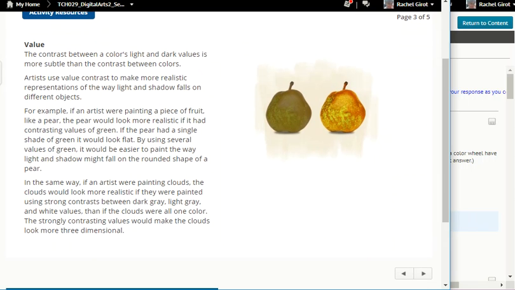Value. The contrast between a color's light and dark values is more subtle than the contrast between colors. Artists use value contrast to make more realistic representations of the way light and shadow falls on different objects. For example, if an artist were painting a piece of fruit like a pear, the pear would look more realistic if it had contrasting values of green. If the pear had a single shade of green, it would look flat. By using several values of green, it would be easier to paint the way light and shadow might fall on the rounded shape of a pear.